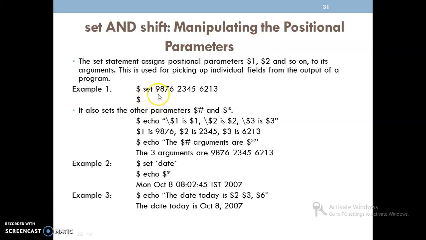Like if I'm using one command, we can find it here. set 9876 2345 6213: here set is always the 0th positional command to be executed, and this one is the first argument, this is the second argument, and this is the third argument here. In this case we are using the positional parameters. Now what is the purpose of using set? The set statement assigns the positional parameters, that is positional parameter 1, 2 and so on, to its arguments. This is used for picking up the individual fields from the output of a program.